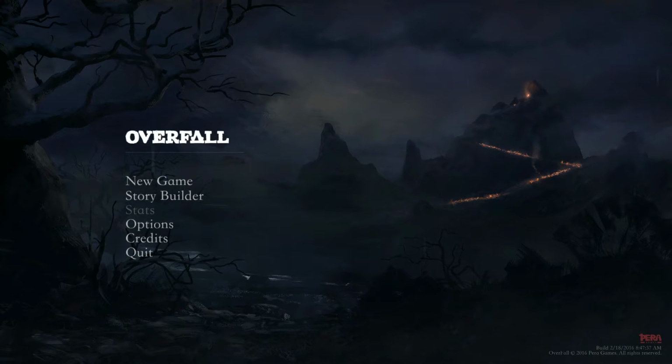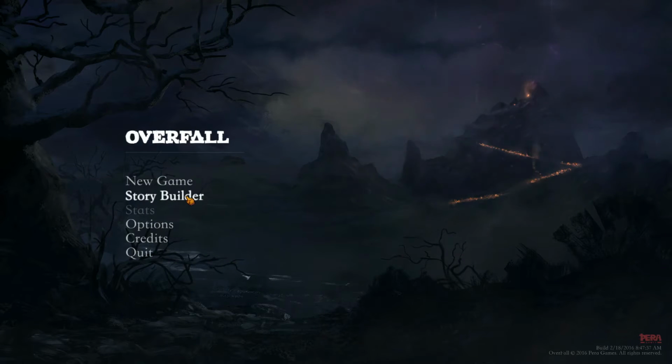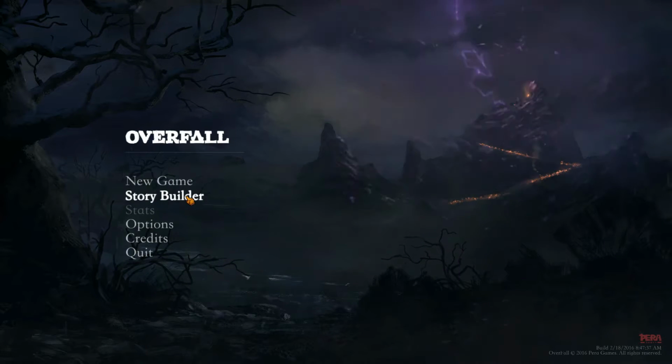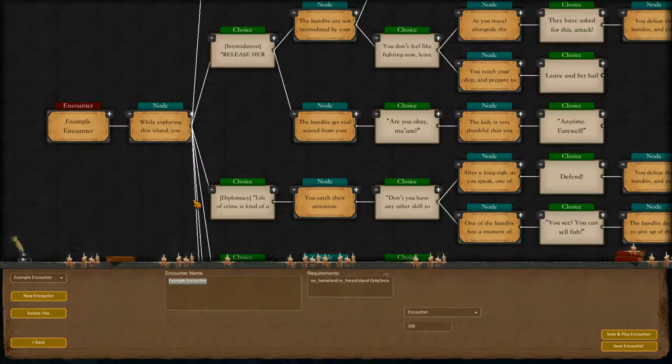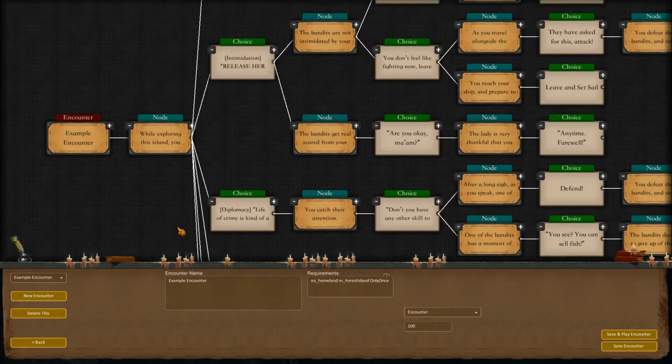You may notice a new option just below the new game of Story Builder has now been added. A recent update to the game added earlier today, or by the time you're watching this, probably yesterday, now allows you to go in and create your own quests. Now, I'm not going to spend a lot of time on this in this video, but I do want to just show off what is there and the potential for it.